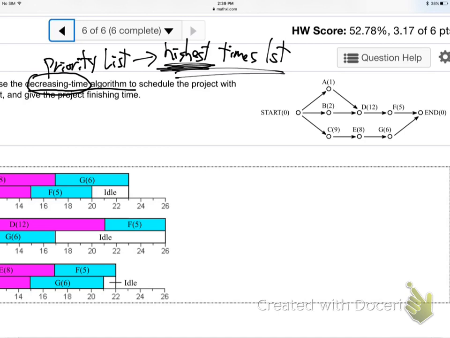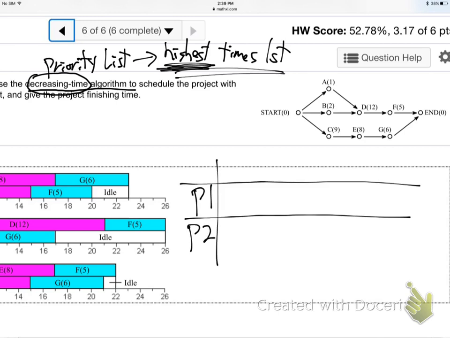Okay, so let's go. So processor 1, processor 2, move it down here. Processor 1, processor 2. So we'll put our times on here. All right, can you do the first job for the first processor? Let you take the first step on that.